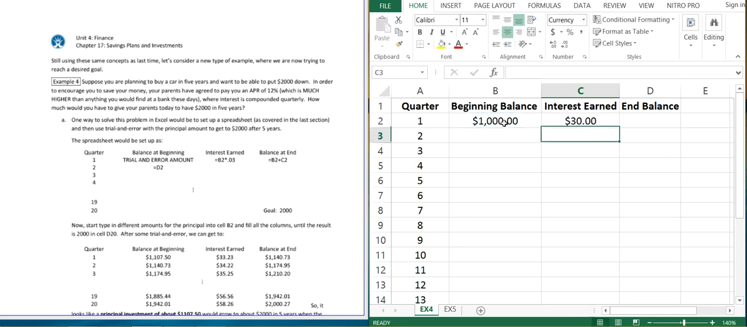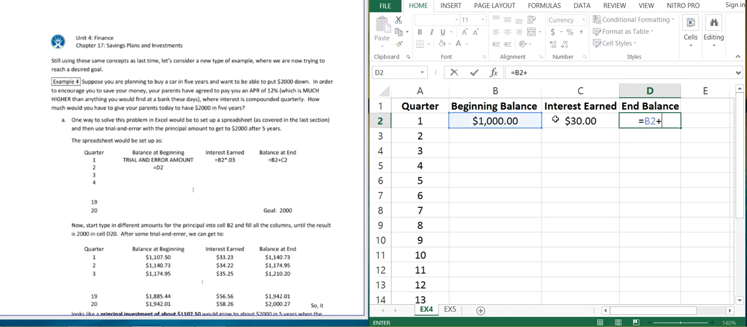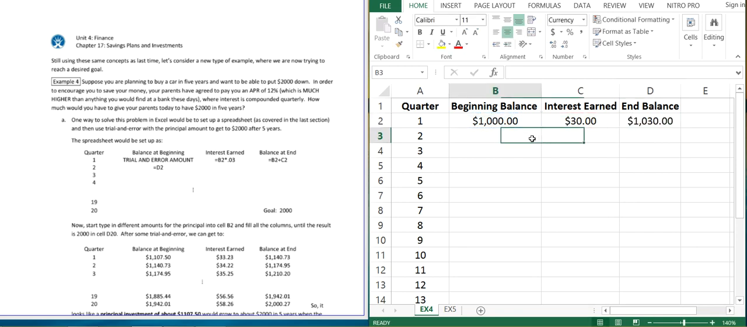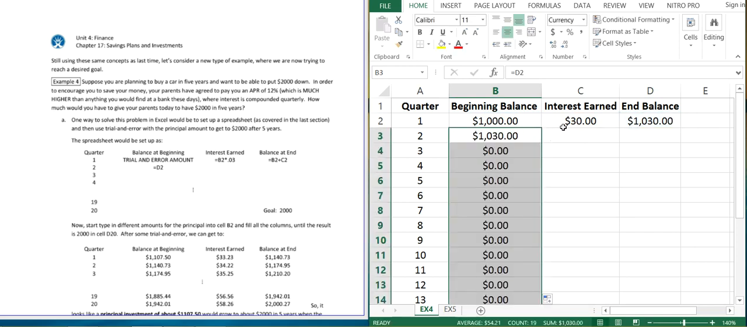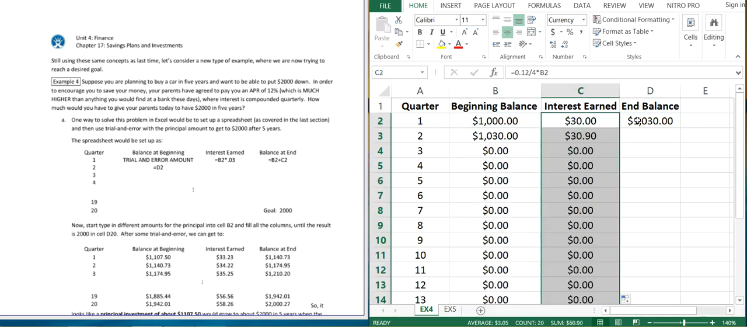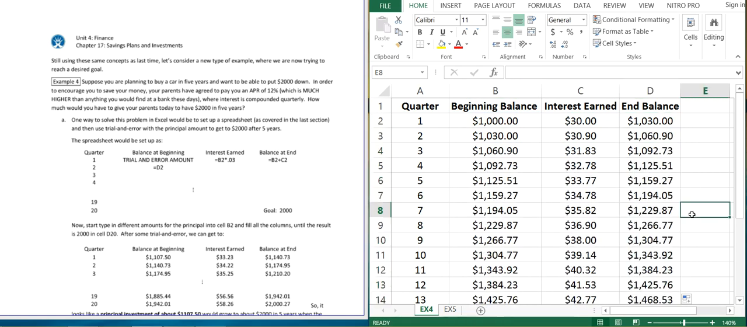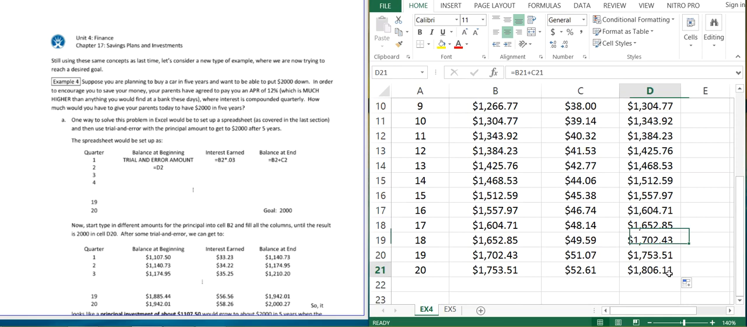So this is how we started learning to set up spreadsheets in Excel. Our end balance is going to be our beginning balance plus our interest. And then our new beginning balance would equal our old end balance. And then we could go to each of these end values and fill our spreadsheet. And we would see that $1,000 would grow to $1,806 under these conditions. So we'd have to put in a little more.